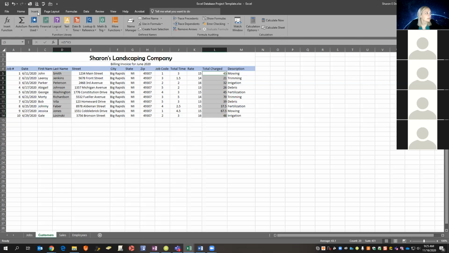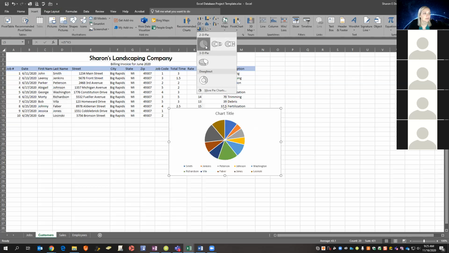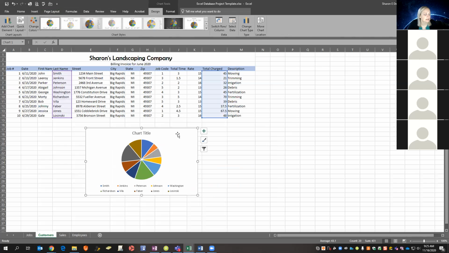And then I'm going to come back up here to my insert tab. I'm going to do a pie chart. A regular 2D pie is fine. Just going to drag that down a little bit so we can see our table. We are going to change our chart title to market share. And then we are going to add our data labels, and we are going to change this to data label, select percentage.